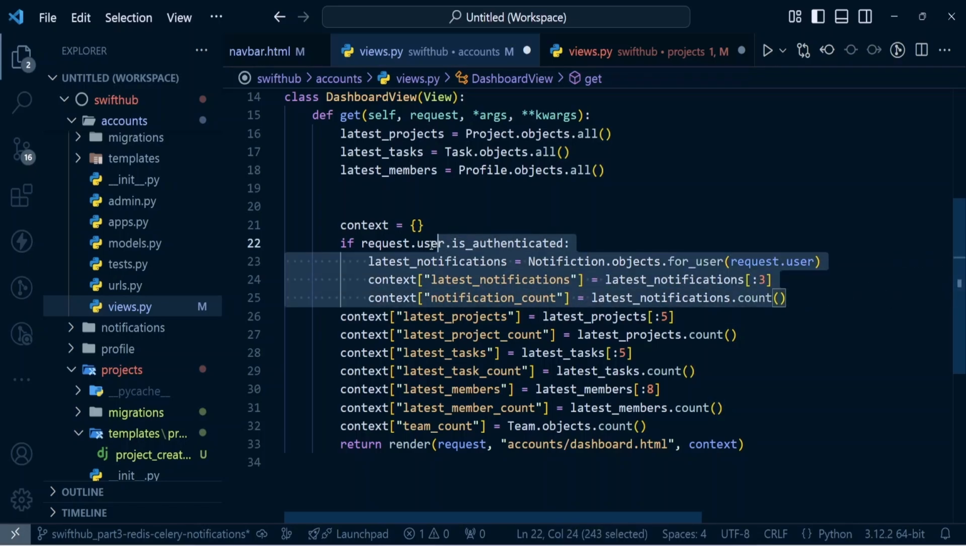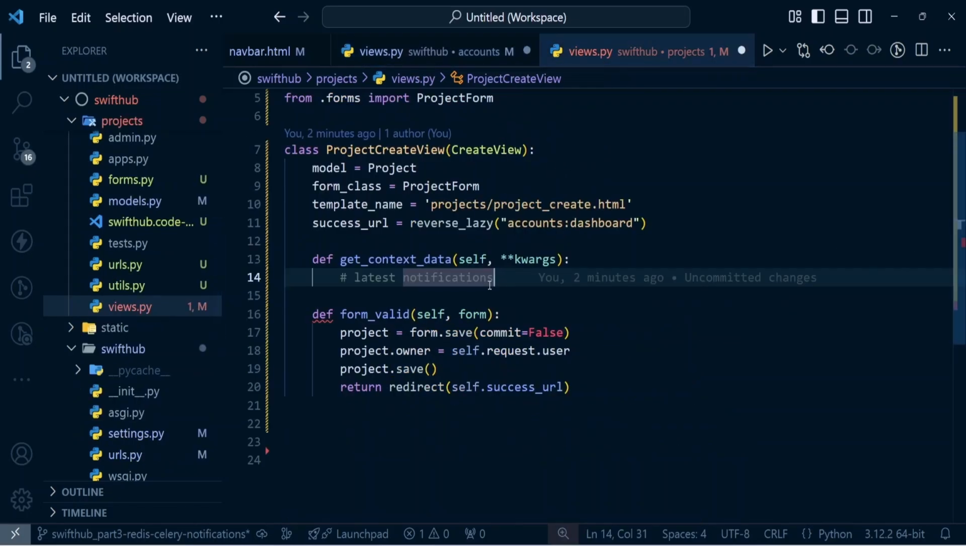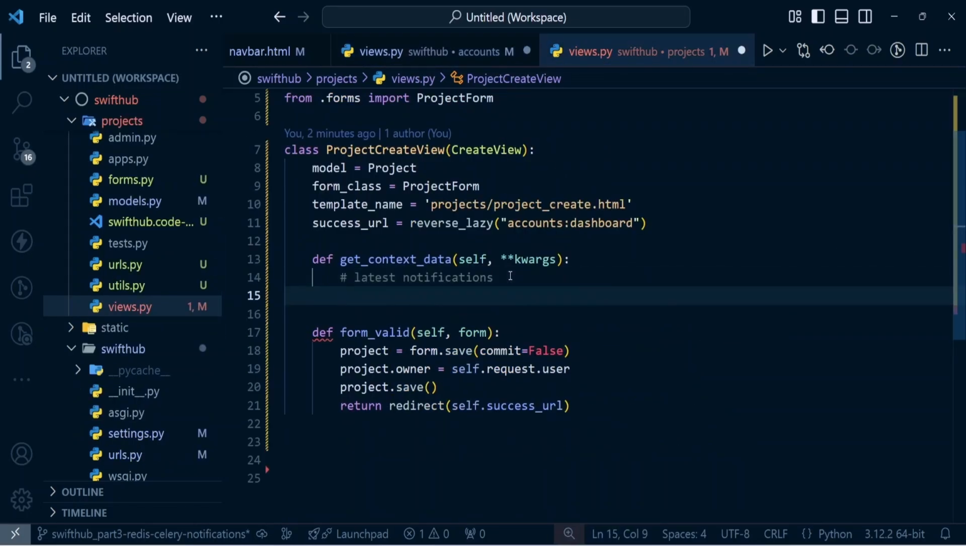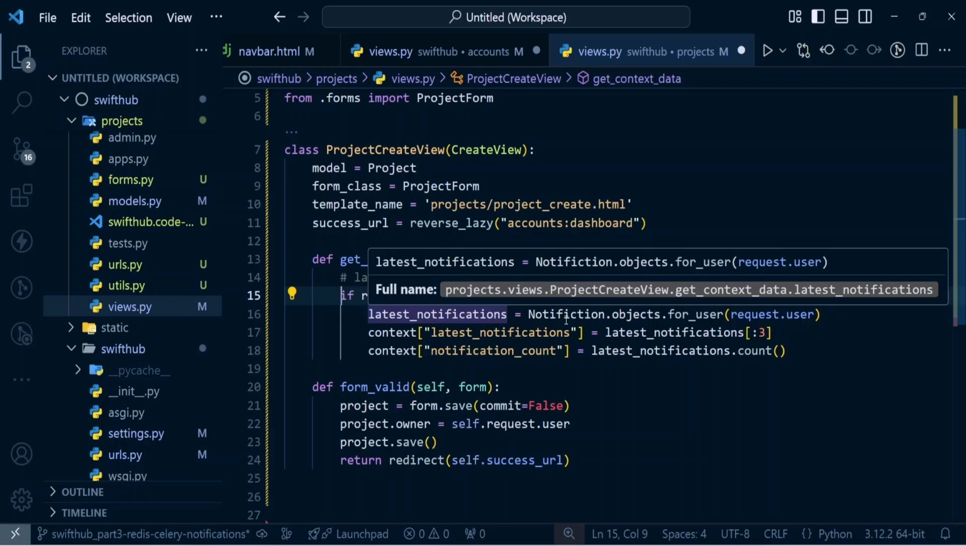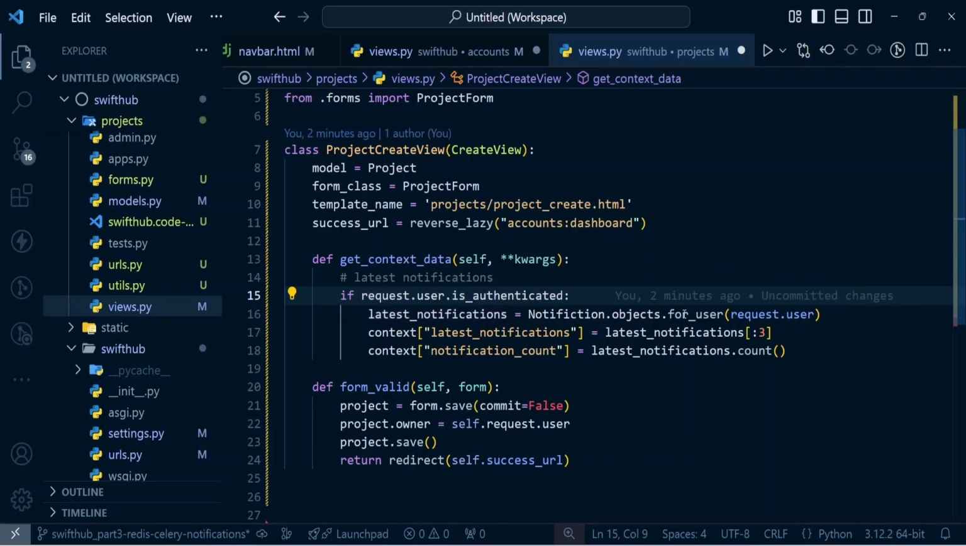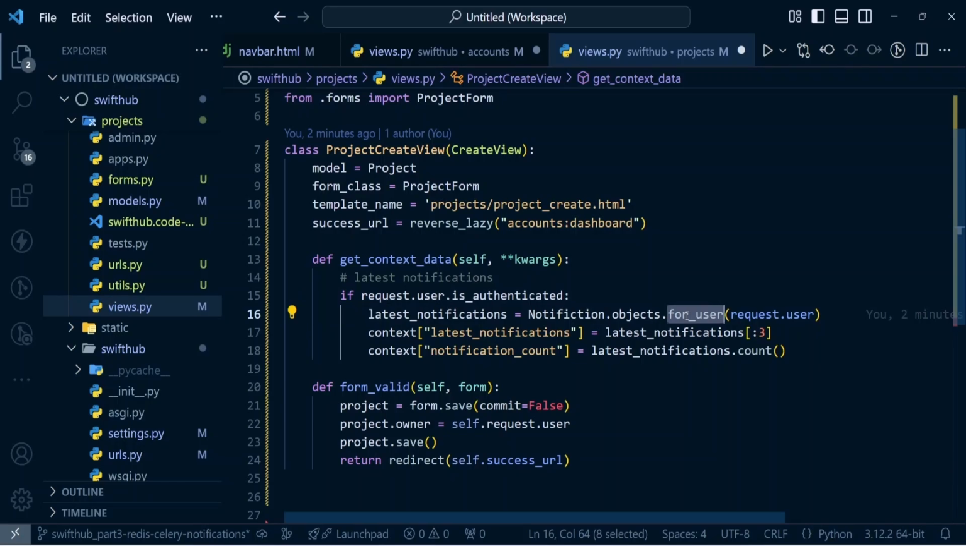So let me even make it so that when the person is authenticated, it's not going to do all these things. So I'm just going to come here and then paste this right here. So we say if request.user.is_authenticated, then we're going to say latest notification is equal to Notification.objects.for_user. But now we don't want to get all the notifications of this user. This actually is going to return all notifications, whether the notification is read or not. So we're going to do dot unread, and that is going to give us notifications that have not been read.